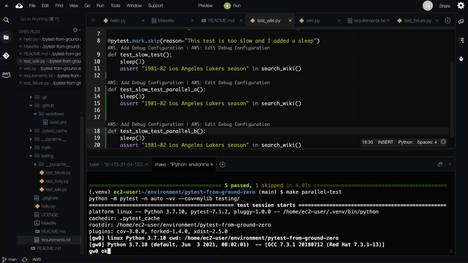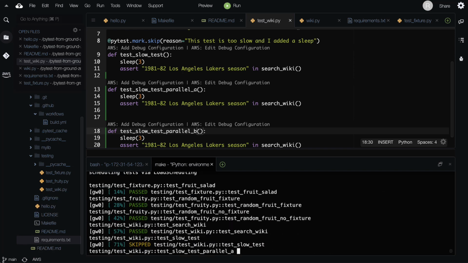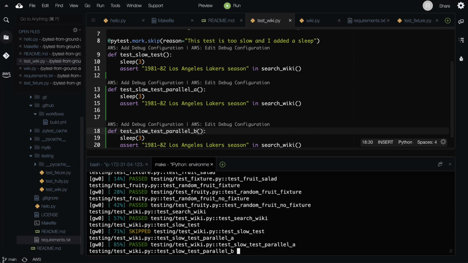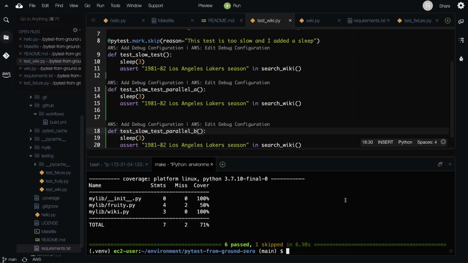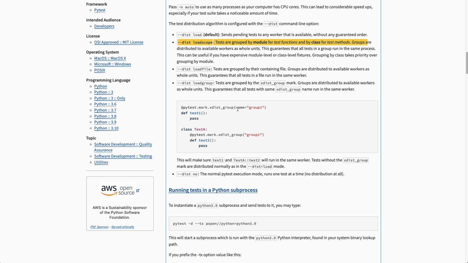And so if I go ahead and do it in parallel, it's basically right now doing it sequentially, and so it's taking 7 seconds. So I think what we could do is we could break this into groups, and so sends any test to any worker that's available without any guaranteed order.